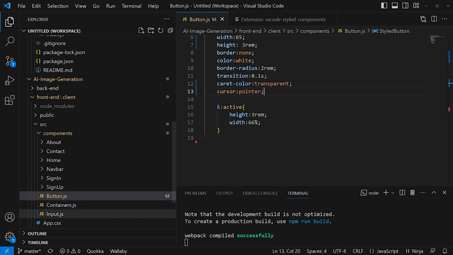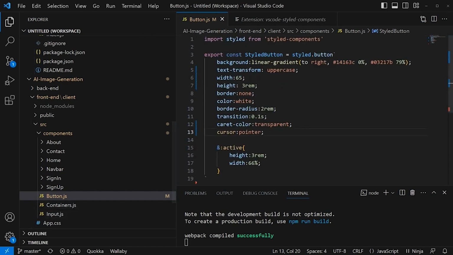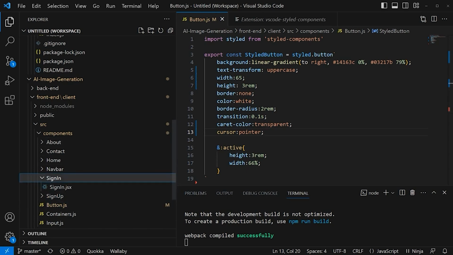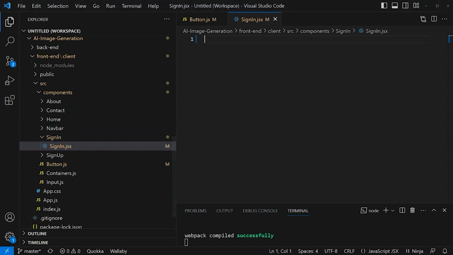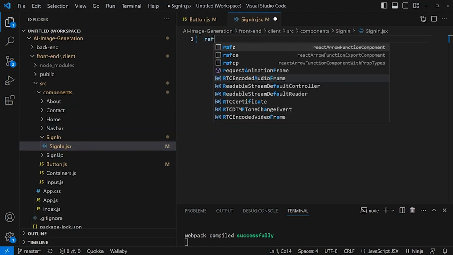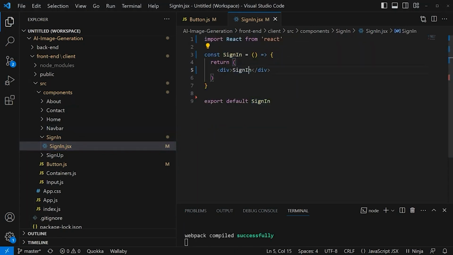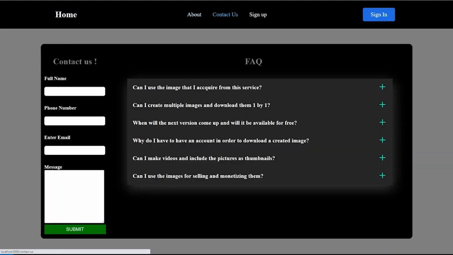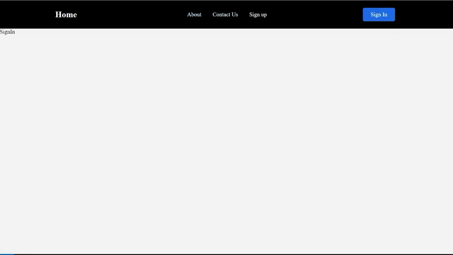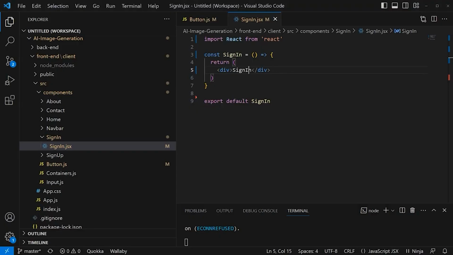We have yet to finish the container.js and the input.js, but I am going to go to SignIn.jsx and start building this component. All right, we are in SignIn, and I can say RAFCE. There we go, and here we're going to say SignIn. So at the moment, I've compiled everything successfully. Let's take a look at how it actually looks. Here we are on the page: home, about, contact, and when I click on sign in, I'm going to see just this, which is what we expected. All right, great. Let's go back in.